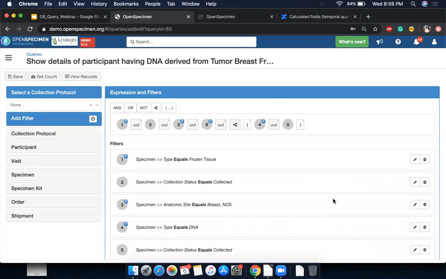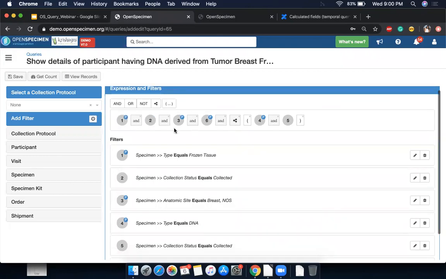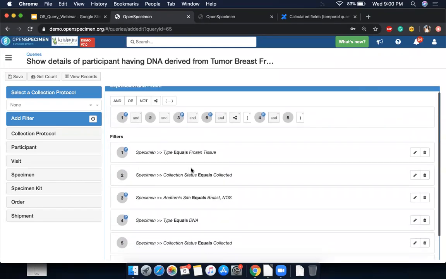What you need to do is first add the conditions of the parent. If you see here, 1, 2, 3, and 6, that is type frozen tissue, collected sample, breast sample. These are all the conditions of the parent. And on the right side, 4 and 5, that is DNA sample, is the condition of the child. So you put all the conditions and then you add this operator that you see like a tree view here, and you put that operator between the conditions of parent and child.